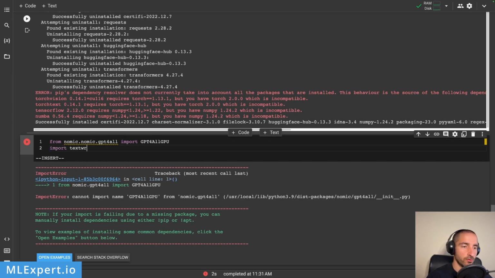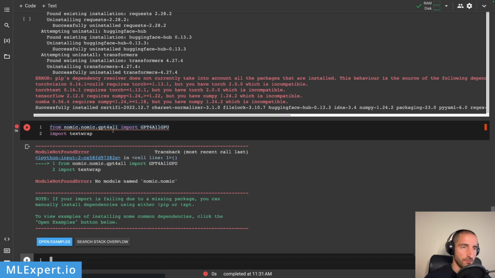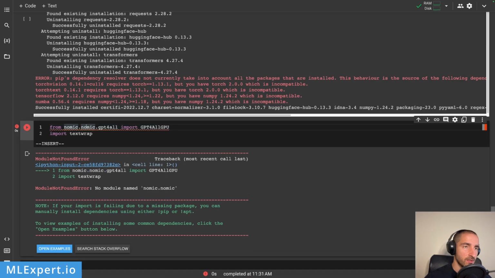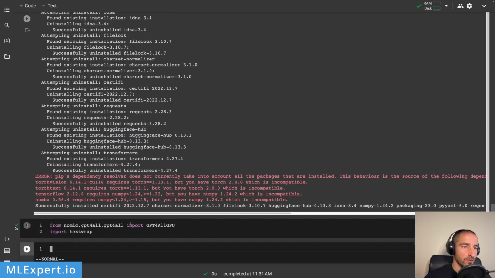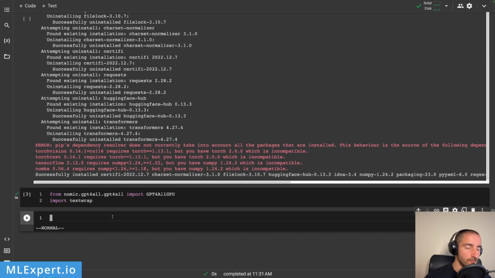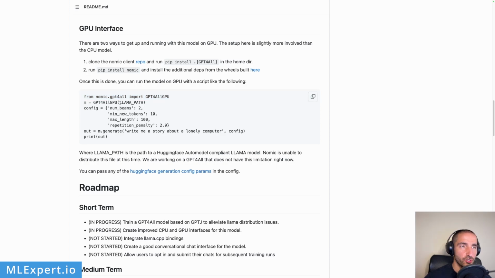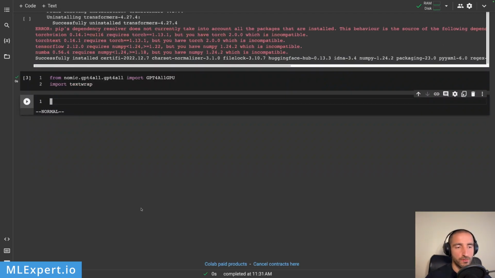And I want to import the textwrap library right here as well. So it's Nomic GPT4All, my bad. Okay, so this is the correct import. And next is going to be the initializing of the model. And here they're specifying the llama path. We don't have in the README file the llama path, but I'm going to use the one that we've been using in the previous examples or the previous video.